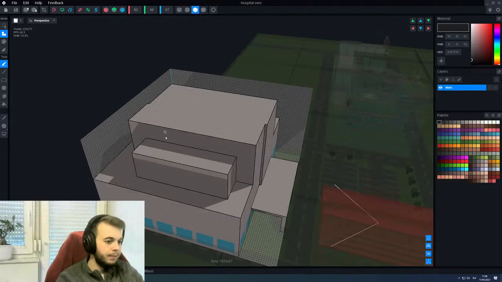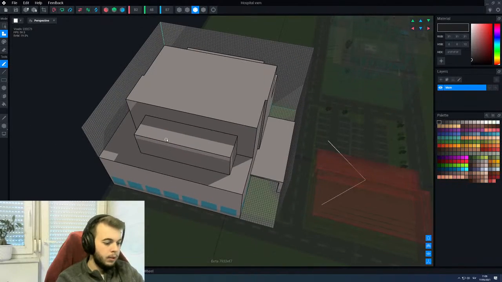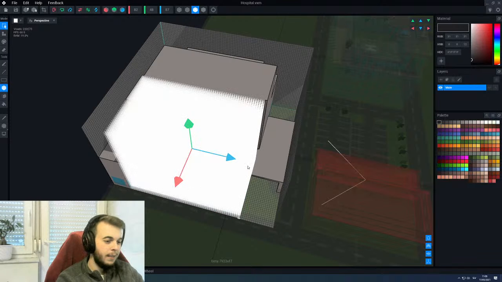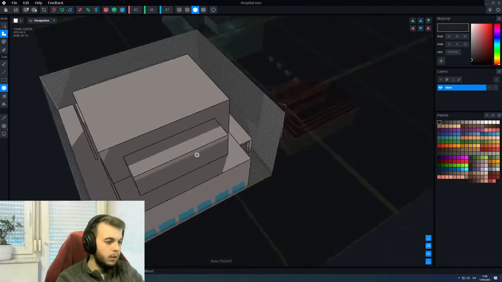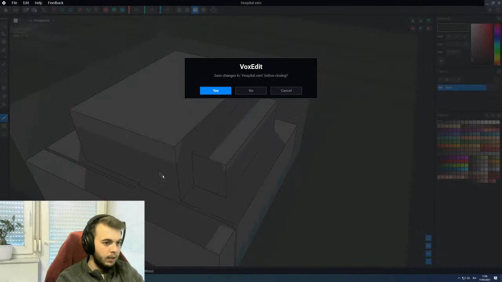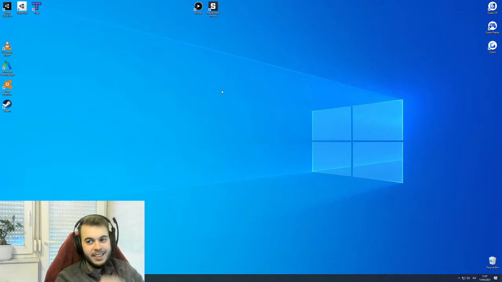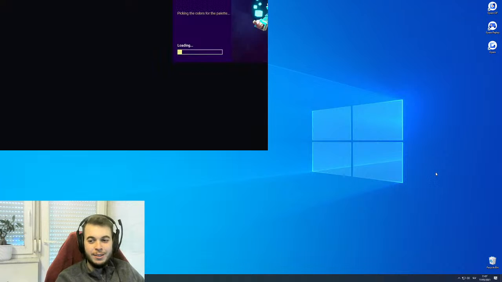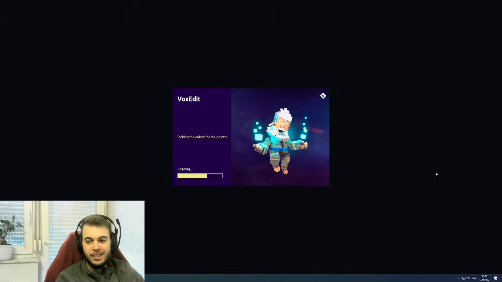Let's first finish up what we started by moving all of this from the other side, 1 voxel to the right from this side. So let's see. And okay, it seems to be working. Let's save in case it's gonna crash again. Okay. Now we relaunch again and we'll see which one has more patience, me or the VoxEdit.